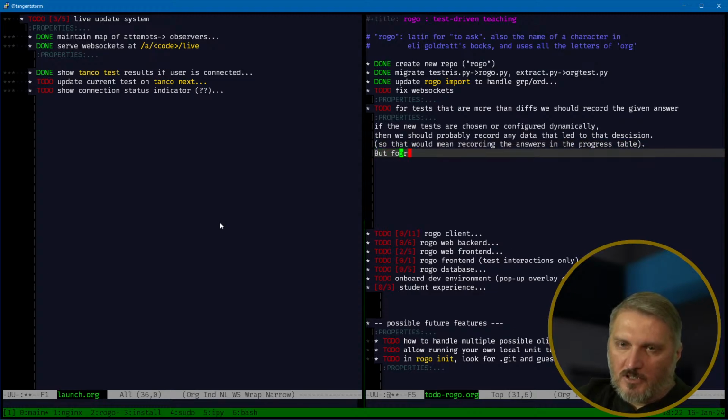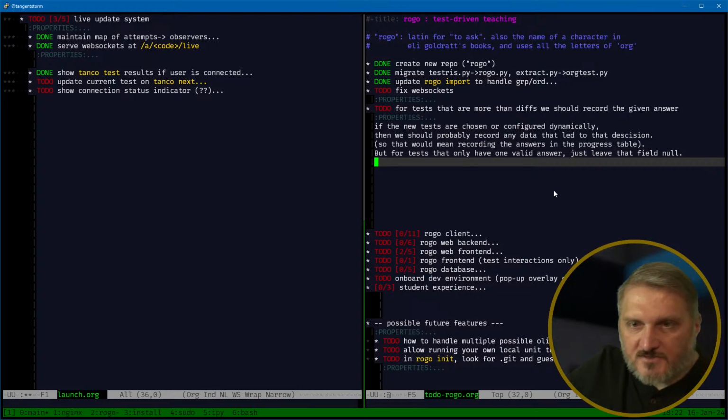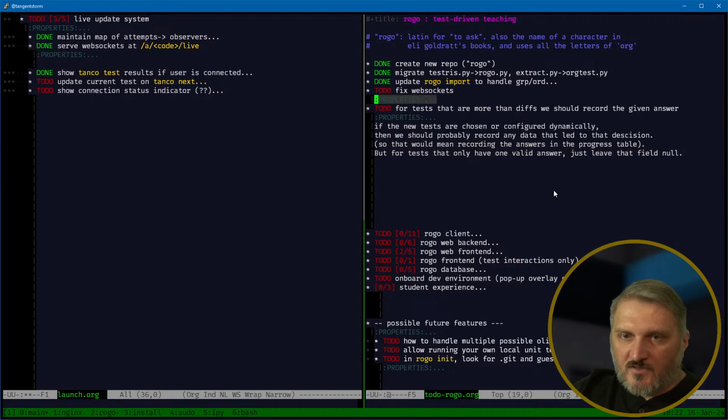But for tests that can only have one valid answer, there's no need to record it, we just leave that field null. I think that's fair. But I don't need to do this right now because all of my tests right now are exact matches. So this is low priority.